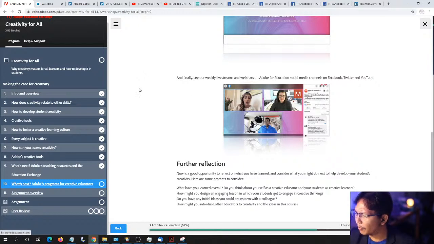So now is a good opportunity to reflect on what you have learned and consider what you might be doing next, to help develop some prompts to get what you have learned overall. Do you think about yourself as a creative educator, as a creative learner? How might you design engaging lessons to engage creative thinking? Do you have any initial ideas you could brainstorm with a colleague? How might you introduce others to creativity and the ideas in this course?